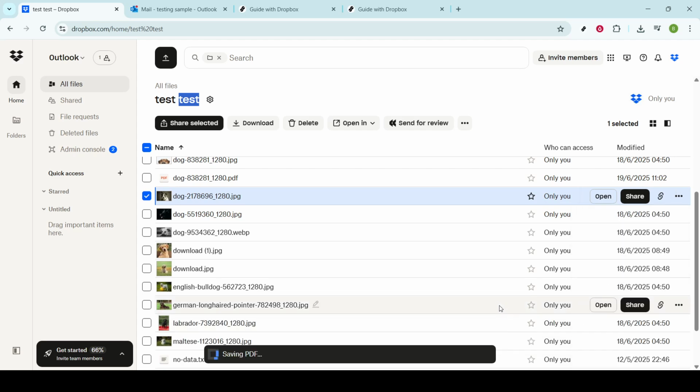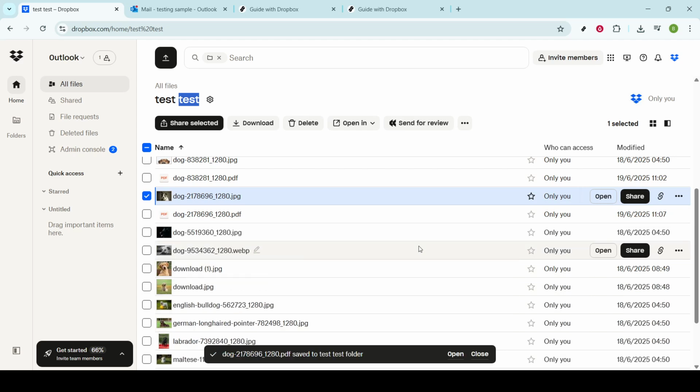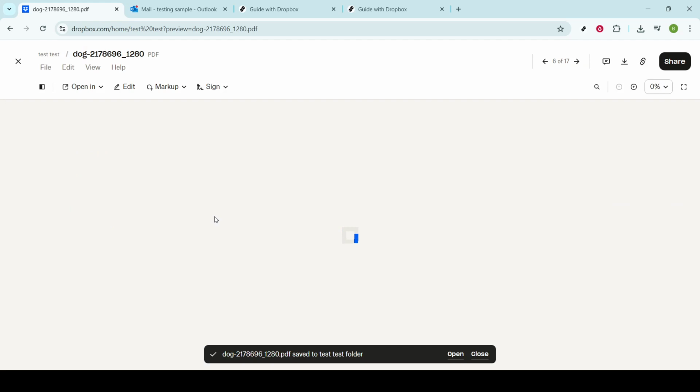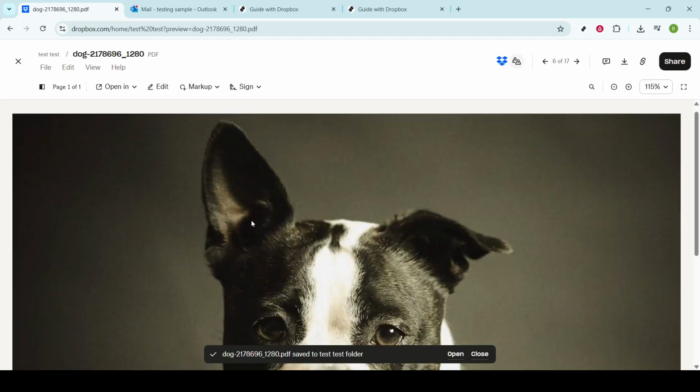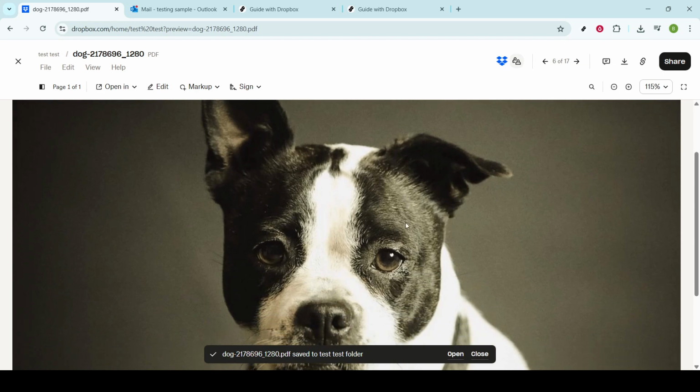And there you have it. Dropbox will convert your JPG file into a PDF, and you'll get a notification or prompt once it's complete. This converted PDF will likely be stored in the same directory, making it easy for you to find and use.